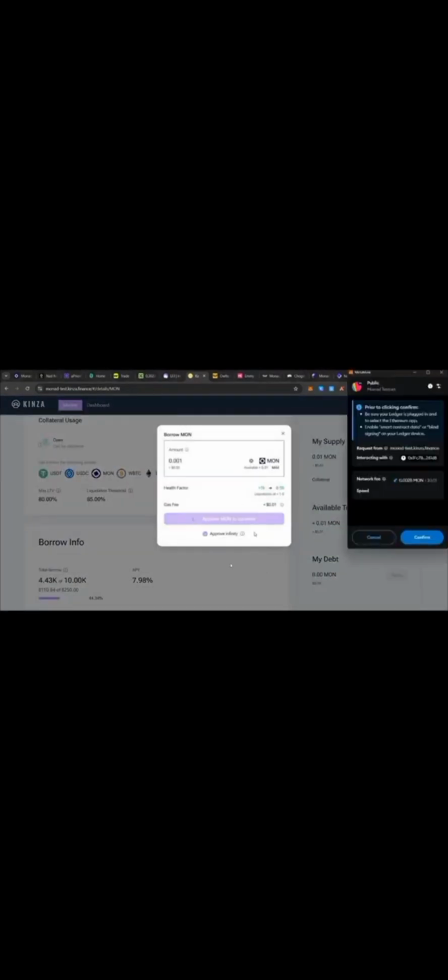Now let's go to the lending platform, which is Kinza. So here you can connect the wallet, select Monad. Under the supply side, just select a small amount, 0.01 Monad, and supply it. And then again in the bottom you will see a borrow button. Just click on borrow and borrow a small amount of Monad tokens. Done. We have done the supply and borrow also.